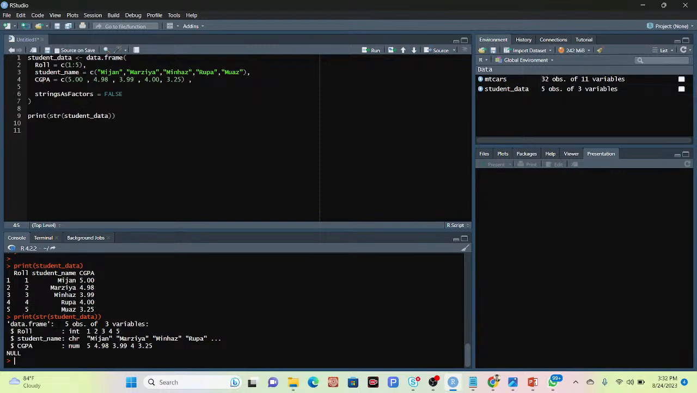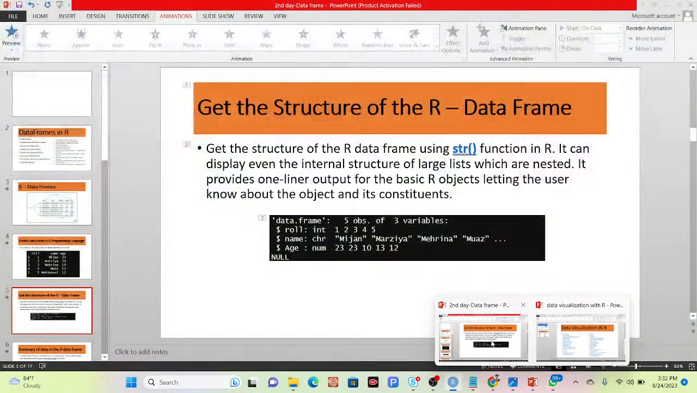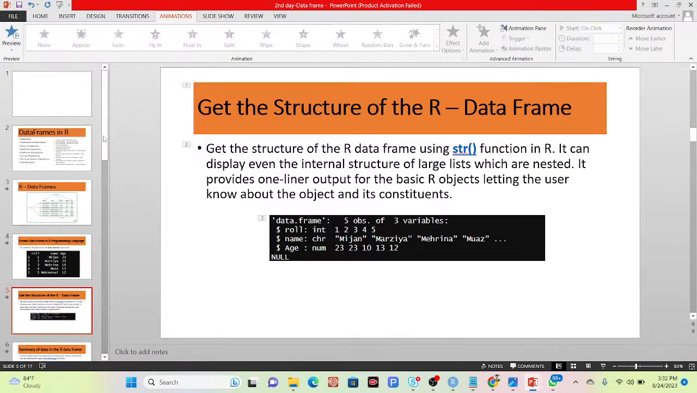So the str function is mainly used to get all of this information about my dataset table or data frame. Okay, so we can get the information using str, and then we can get all of this information about the data frame. Okay, so now we talk about another function. So I simply open my slide.